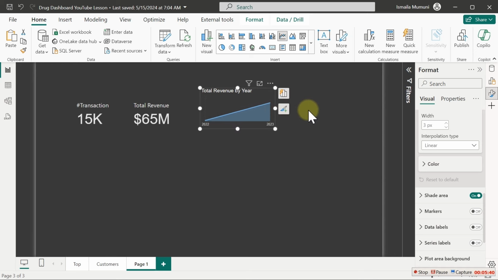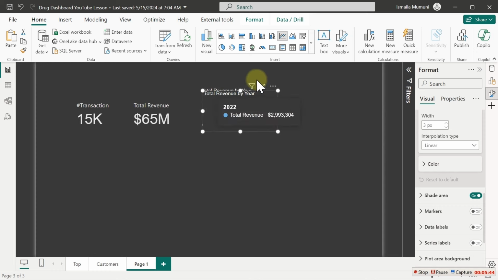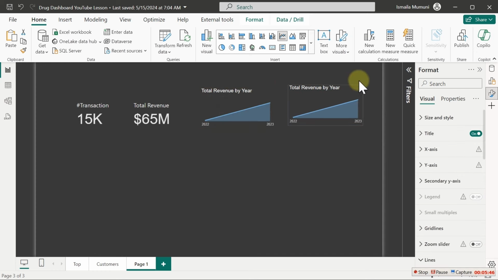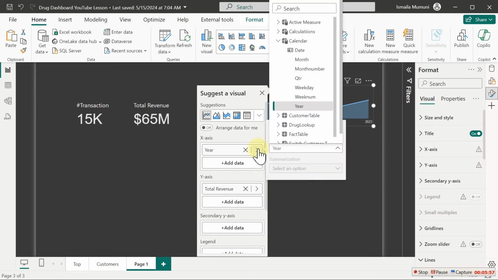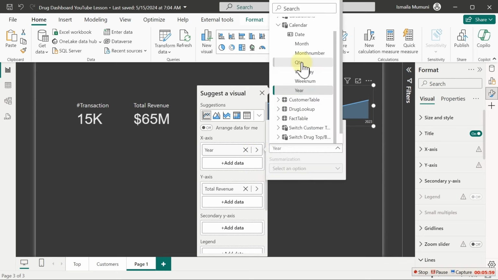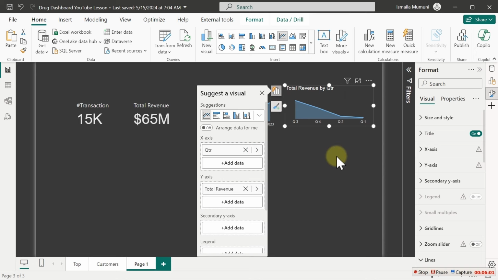Once I've done this, I can copy it, Ctrl-C to copy and Ctrl-V to paste it down. I'll drag this one over here and stretch it. Once I have it stretched, I will click over here and change what I have in here. Instead of looking at it based on year, we want to go based on quarter. So we have it based on quarter now.